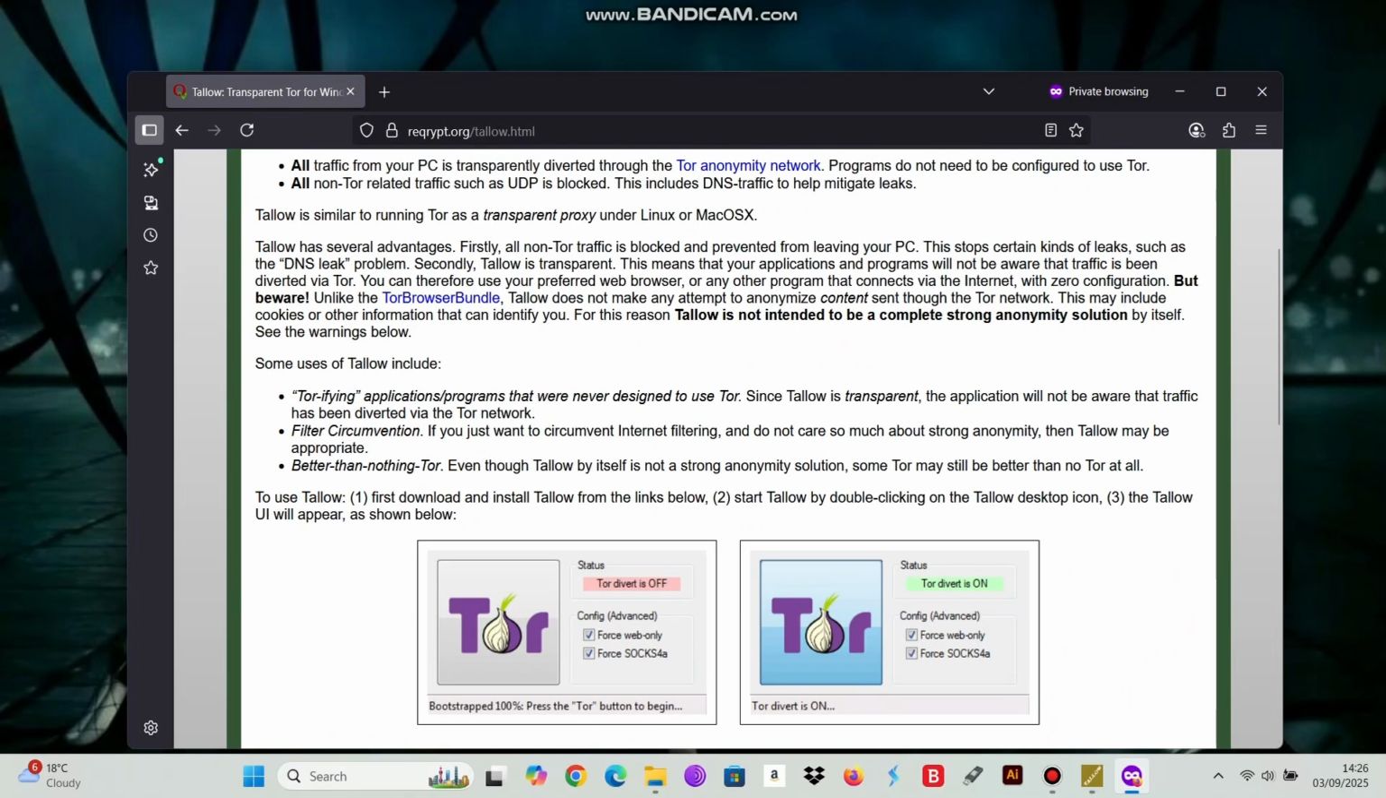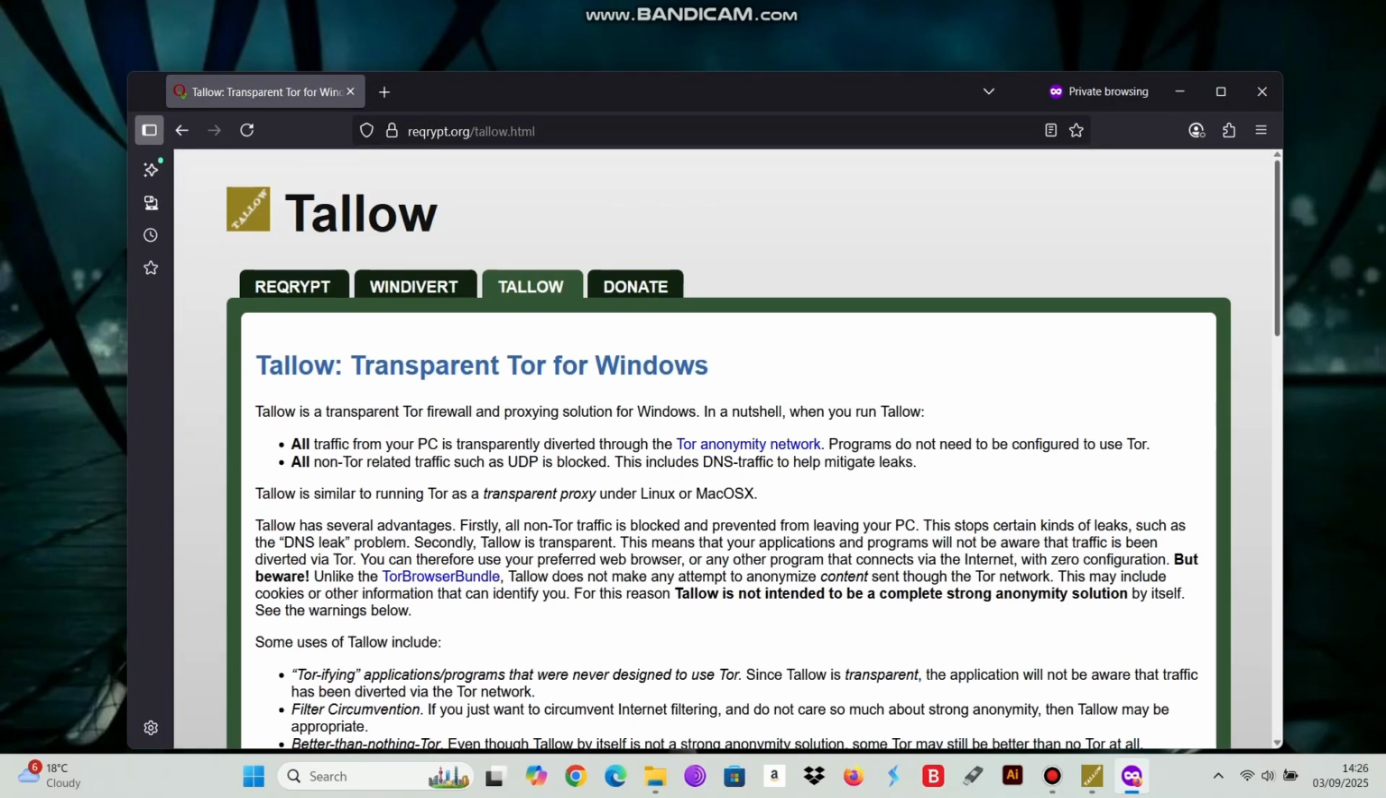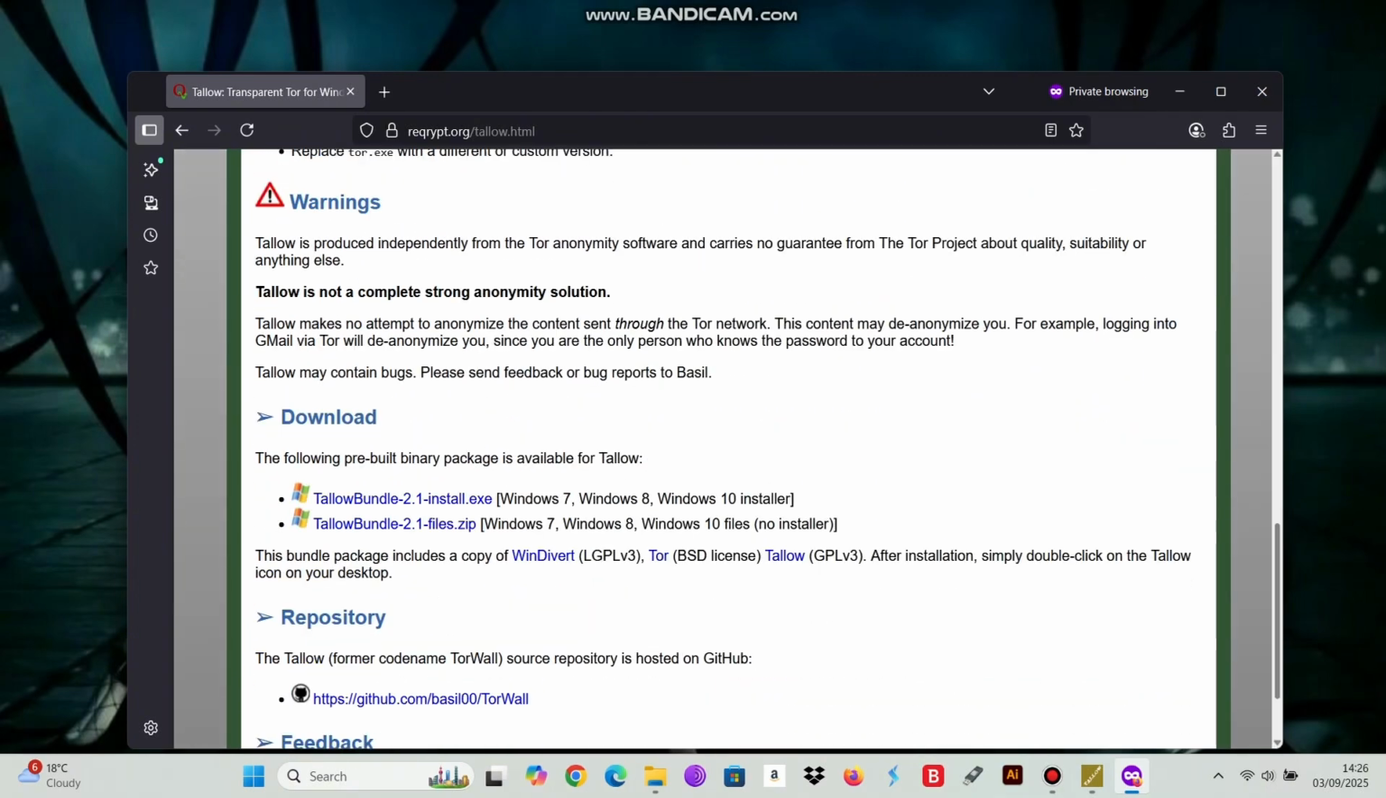So you can see here, you can read the information if you want. I already have this downloaded. So you just want to go to the bottom here. Go all the way to the bottom here, and you can see the installer. It's Tallow bundle install.exe. You just get that one. If you want to download the second one, that's totally up to you. We're just going to keep it simple in this video and just download the first one.